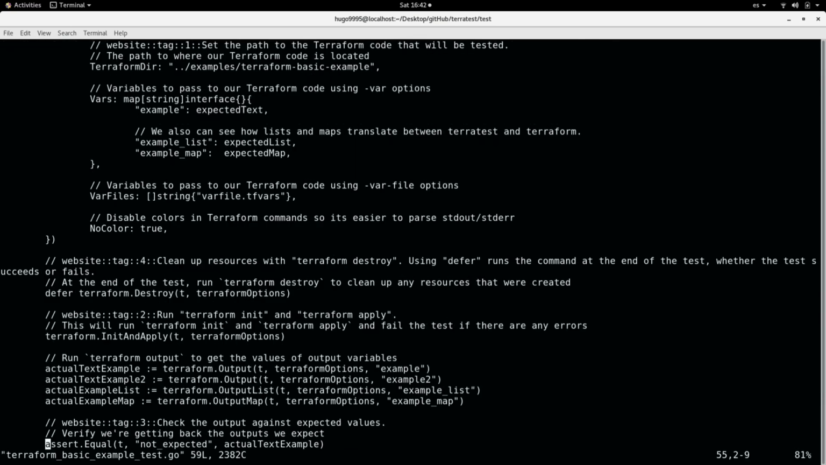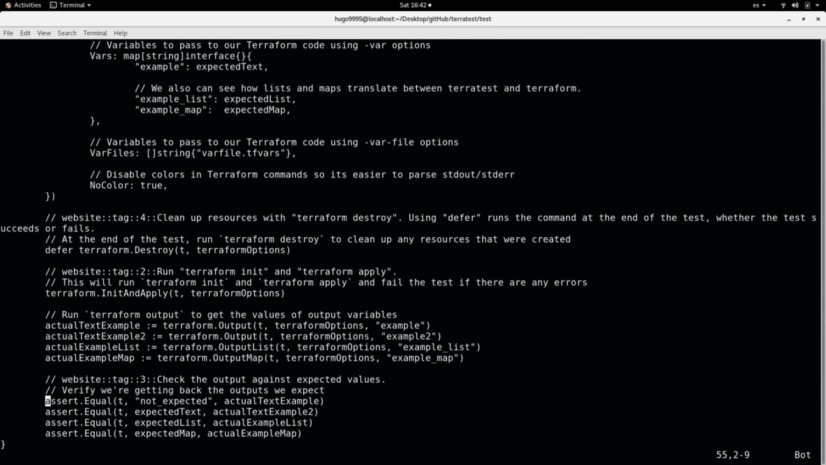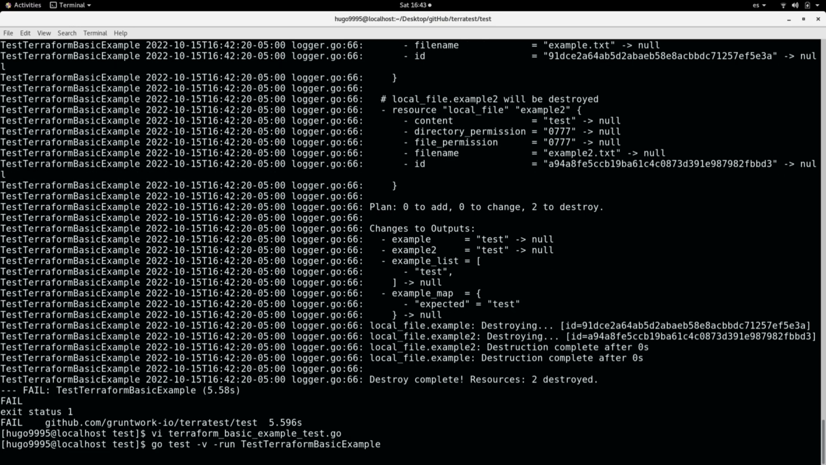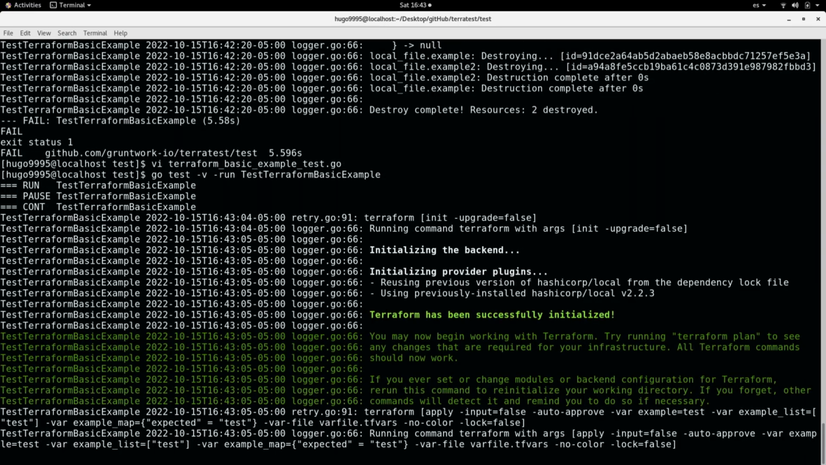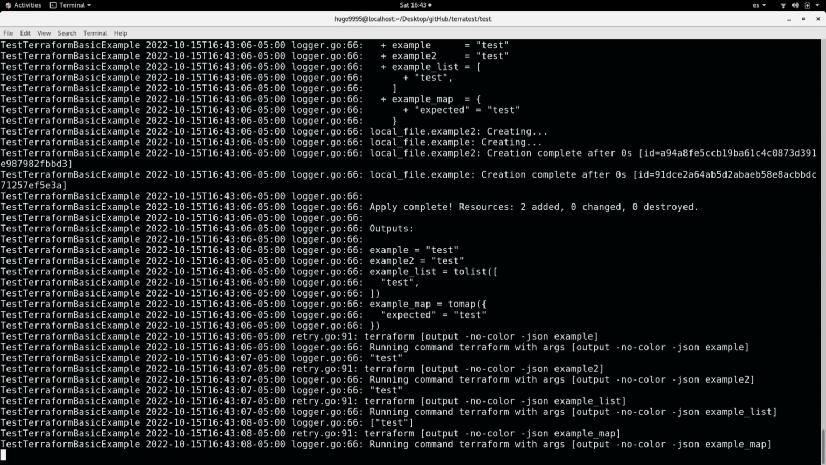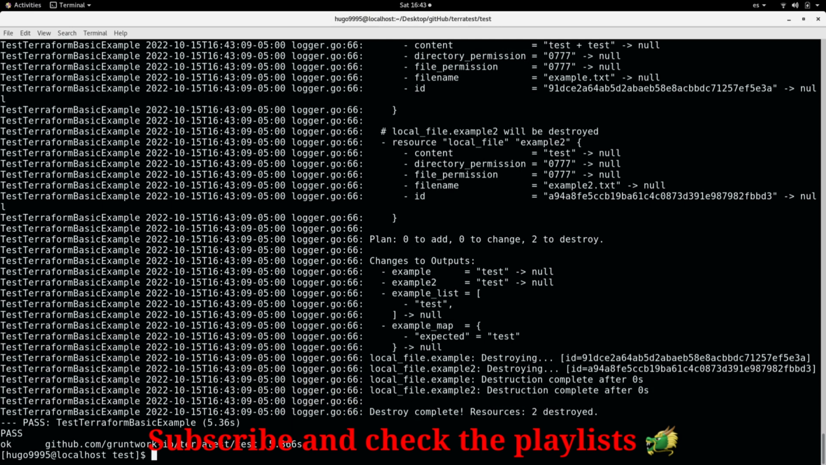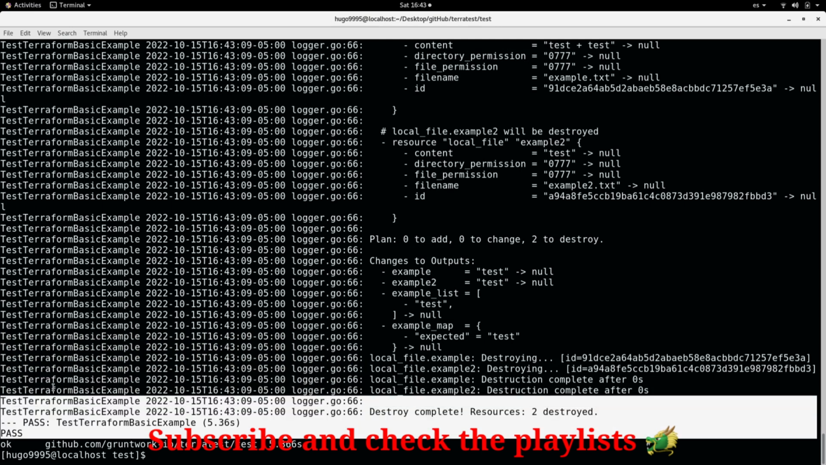Okay, I can revert my change to expected text. If I run this one again, it should pass, as we saw in the beginning here.